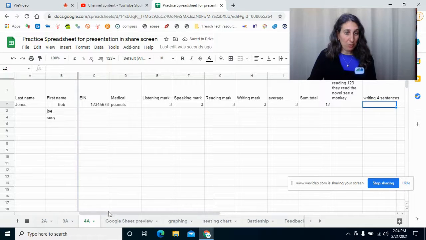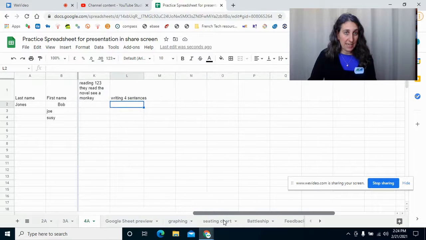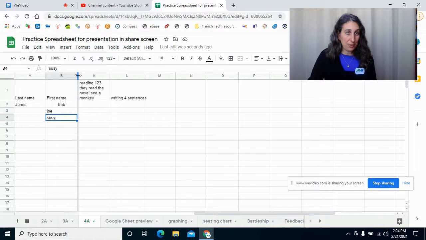So if I go over to my scroll button at the bottom, I'm going to go all the way down. And do you see now I can assess, I can write down how Bob did in his writing, 4 sentences assessment. So now I can always see him. I can always see my student Joe, and I can always see my student Susie. And that is how you freeze a pane.